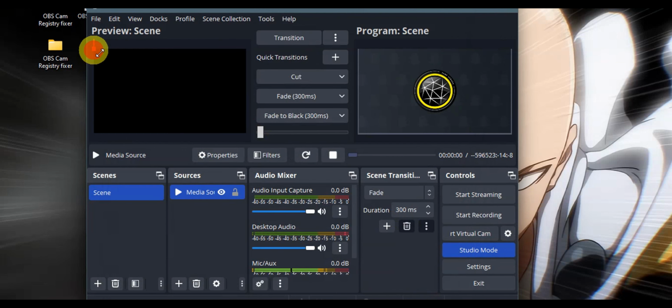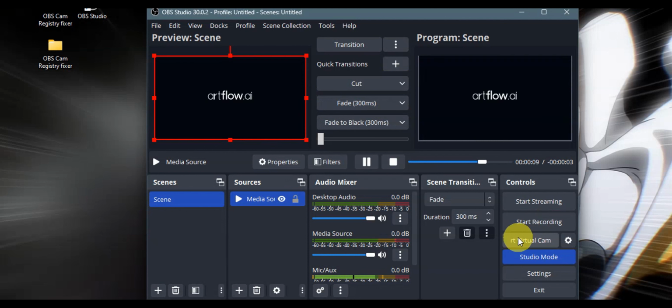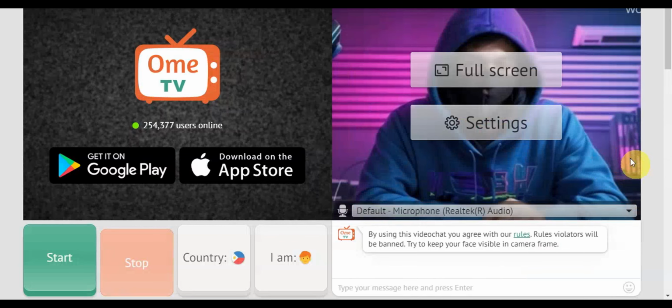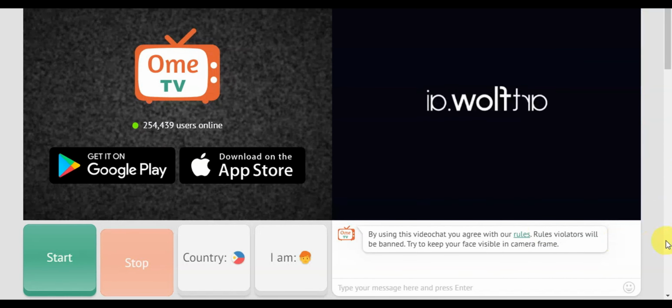And right after, you could go ahead and resize the photo that you could see in here. And then as you can see, we have successfully added already the background that we're going to use. So we're going to go ahead and click on to start virtual camera in here. And then right after, that's just basically it on setting this up. You could head back onto your Omi TV. And as you can see, we have gone ahead and already added in here the background that we want to use.